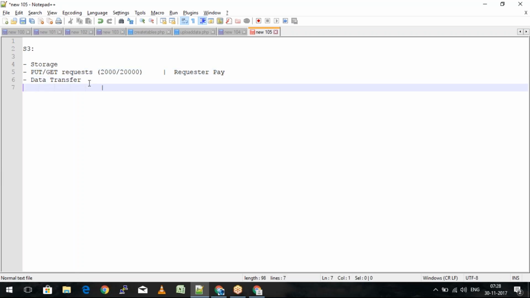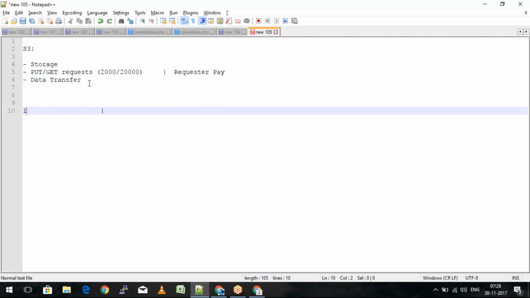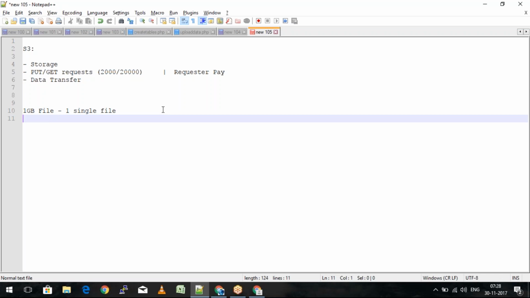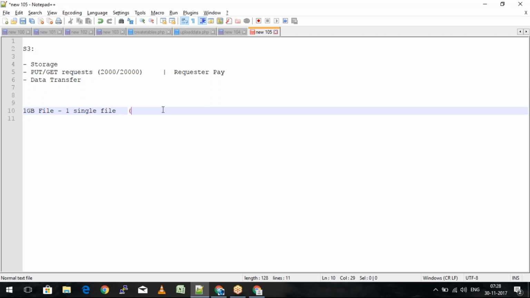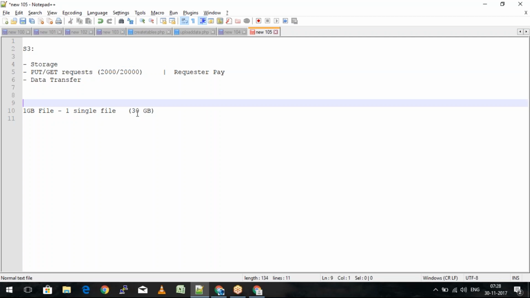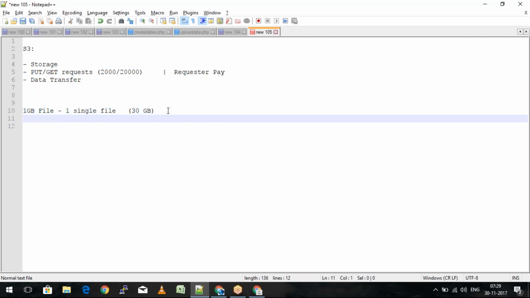Let's say, in terms of storage, every day I am storing 1 GB of file that gets generated from my web server. This is just an example: I'm trying to store 1 GB of file every day, and that is one single file itself. So by the end of the month, I have 30 GB. Now we all know as a part of free tier we get around 5 GB which is free, but for the rest of the 25 GB I have to pay.